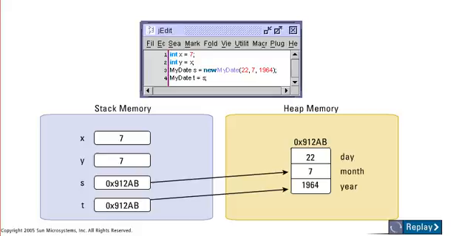On the next line, we will create the y variable. Again, it will be allocated in stack memory. And the x value will be copied into the y variable. So with primitives, we are copying the actual value, and x will have its own copy of 7 and y its own copy of 7.